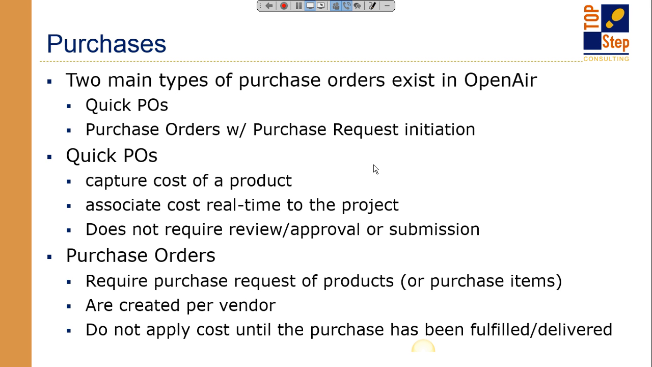And then once that purchase order is approved, and you receive the amounts of the products identified in that purchase order, you would go in and fulfill the purchase order by saying we received this quantity of these items. And only a fully fulfilled purchase order then hits your project from a profitability standpoint. So when you're reporting on purchases in the OpenAir system, it only really shows you fulfilled purchases.